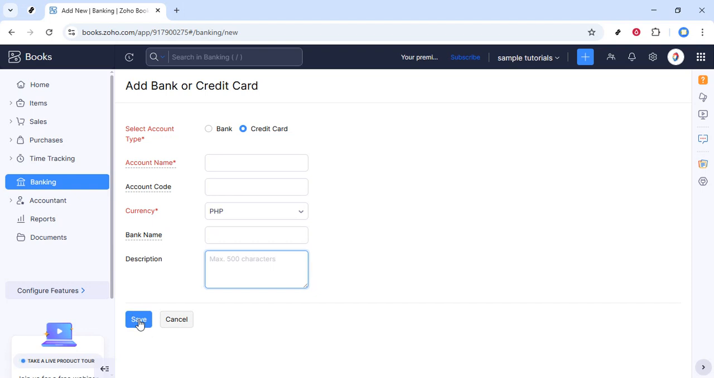Because we added it manually, transactions won't import automatically unless you set up a bank feed later. For now, you can add or import transactions as your workflow requires and reconcile them against your monthly card statement. That's it. You've successfully added a credit card in Zoho Books, and your records will be cleaner and easier to manage moving forward.